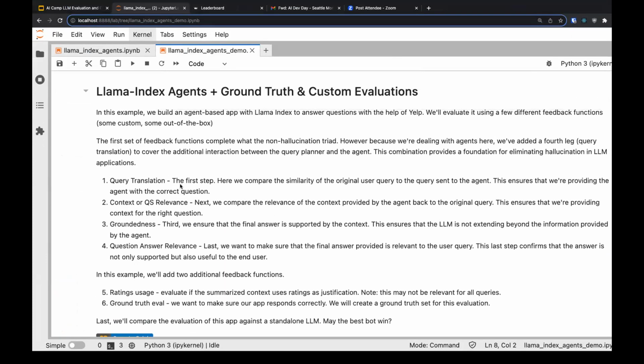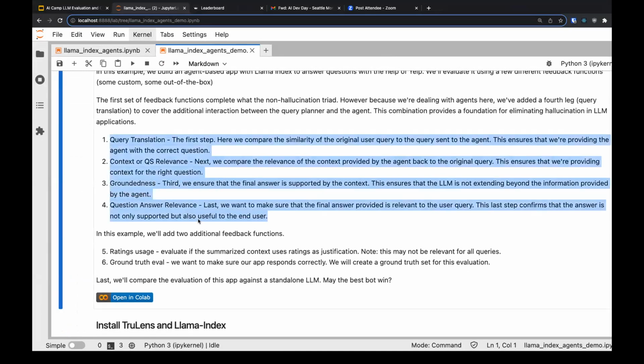For those of you accessing the notebook right now, you'll see this notebook. At the start, we give you some context. This is an agent-based app that is built with Llama Index, and we use Yelp as a knowledge API to retrieve pieces of information that are relevant to answering the question. We'll be using what we call feedback functions, but these are really just evaluations to evaluate your app based on the triad and the elements that we discussed before.